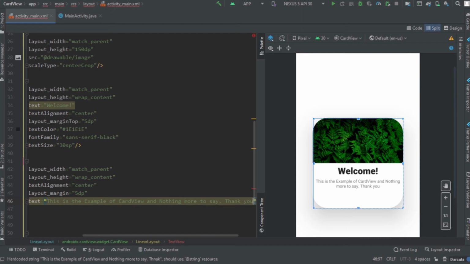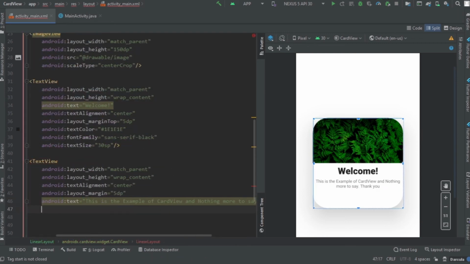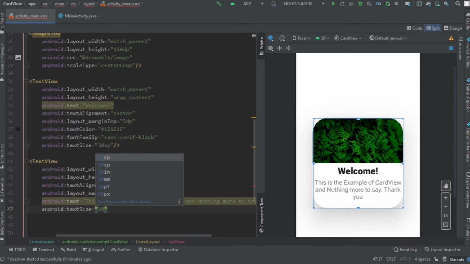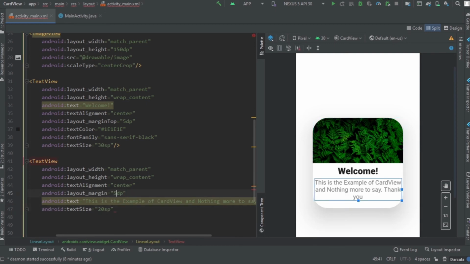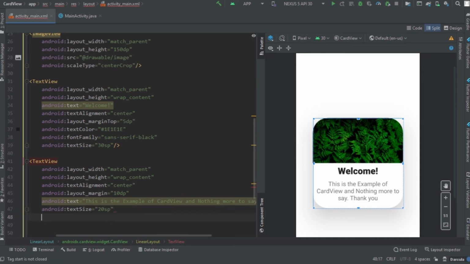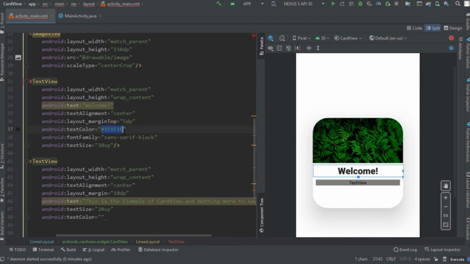It's not that good, but we will manage it. Let's change the text size to approximately 20 sp. And let's set the margin to 10. Now it looks better. And change the text color. Let's copy the color of the above text and paste it here. So now our work is done.